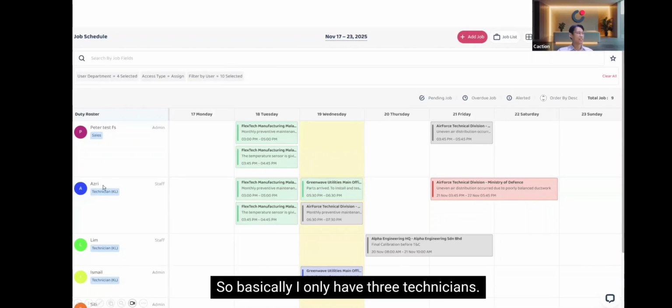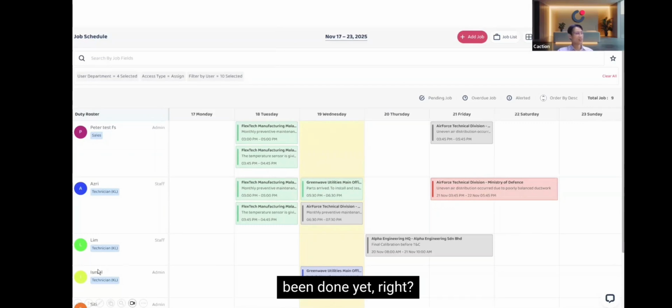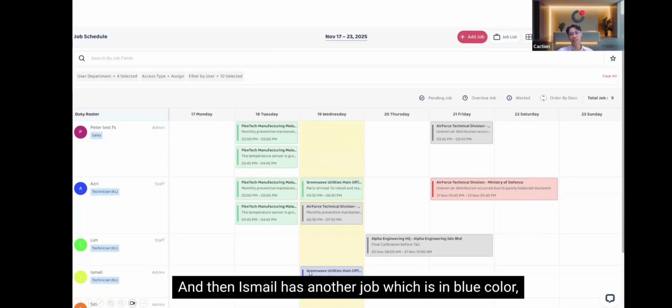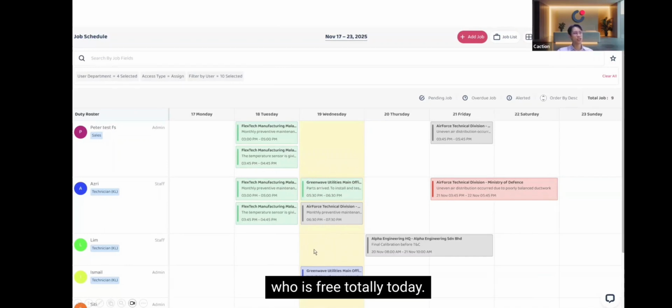So basically, I only have 3 technicians. Azri has 2 jobs, one in green, one in gray. Green means the job has been done. Gray means it hasn't been done yet. And then Ismail has another job in blue, which means this job is ongoing. So just by looking at that, you will know that Lim is the guy who is totally free today.